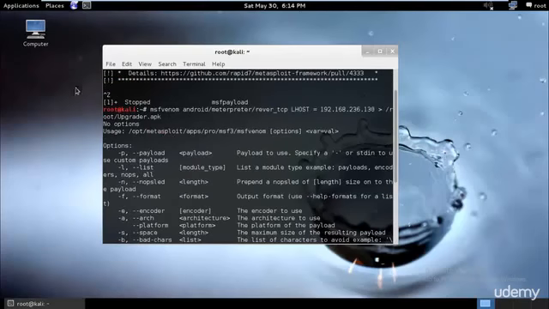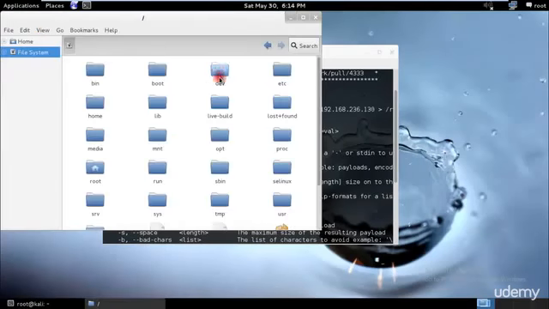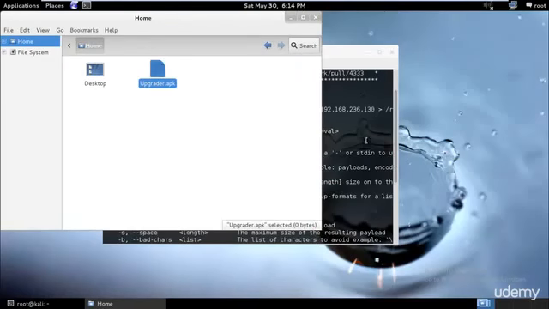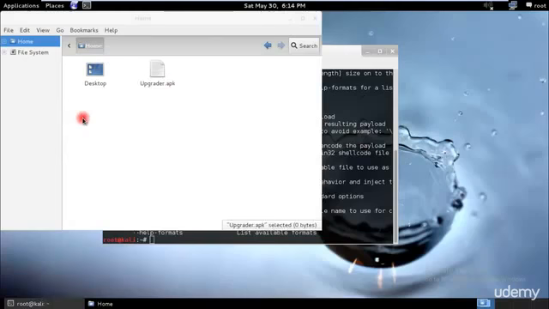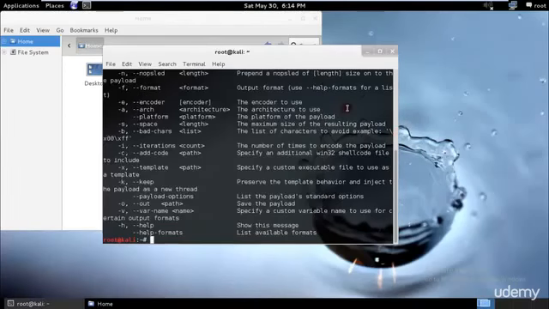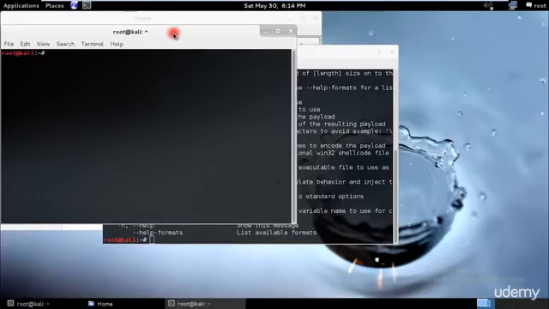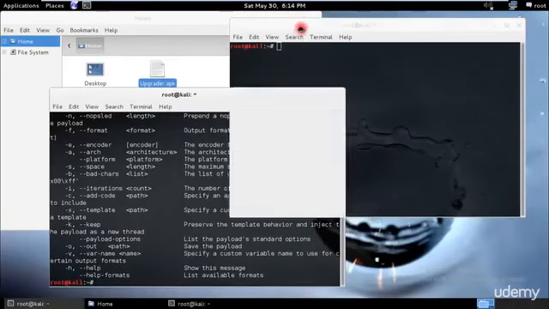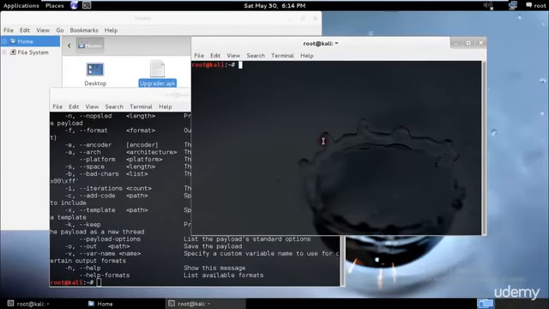I believe upgrader.apk should be created in my home directory. Yes, perfect. So I have this upgrader.apk. I need to send this file to my target's machine, and just open another terminal, and we need to start our MSF console, so that as soon as the person installs this, we will get a meterpreter session opened over here, that we could use to do anything that we want on the person's Android cell phone. So just type msfconsole over here, and it will start the MSF console. Let's wait till that happens.